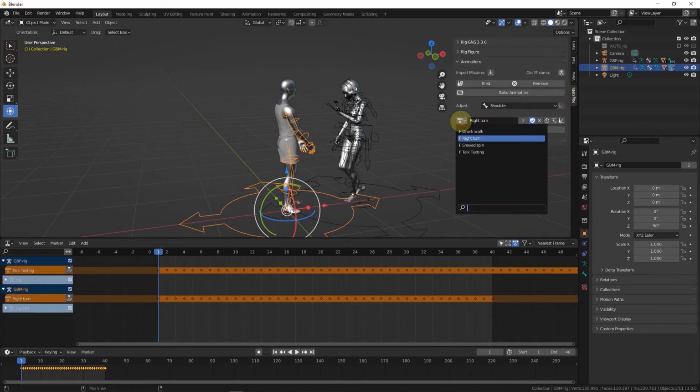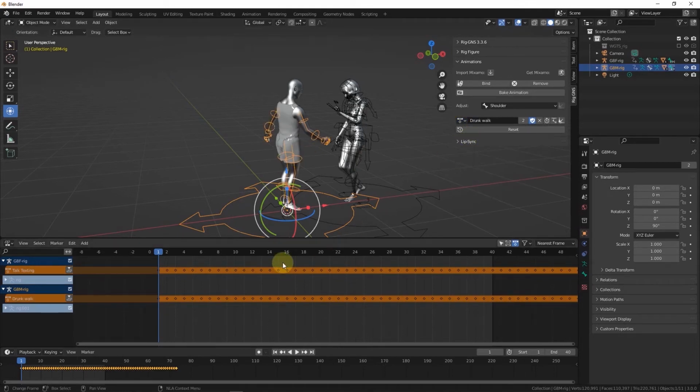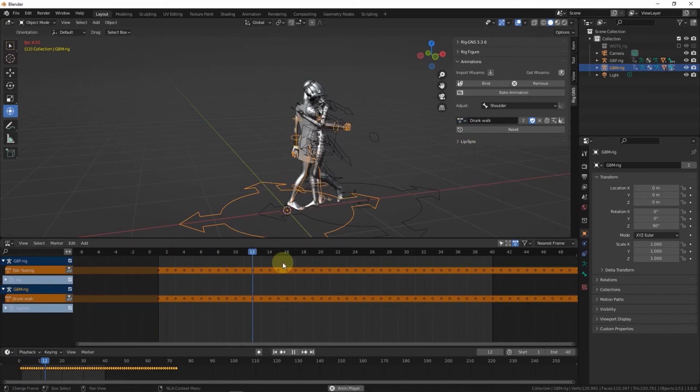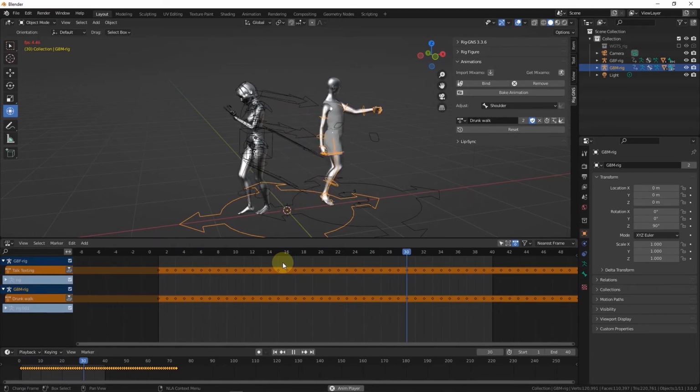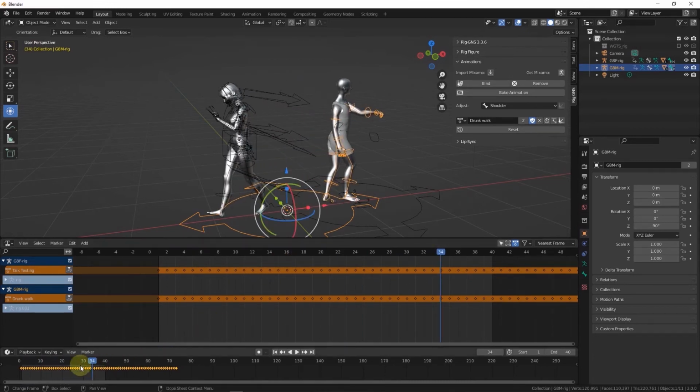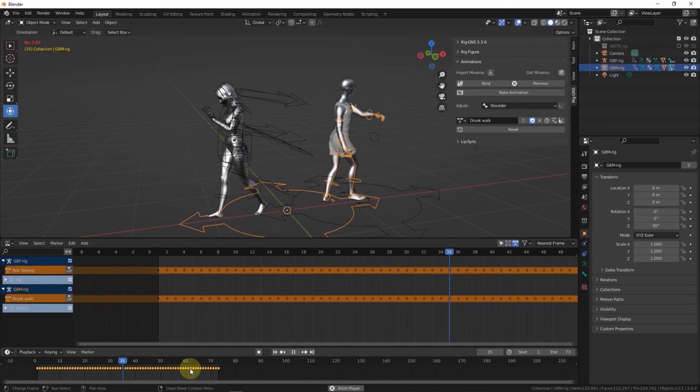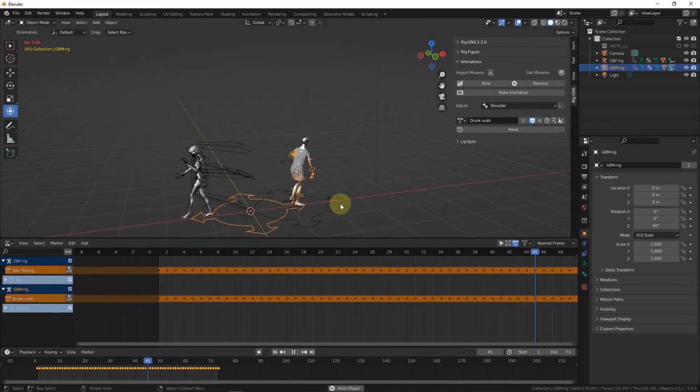So now I'm going to select the drunk walk animation. All right, so now let me play that. Okay, you can see here the length of our animation is up to 74 or so, and the frame range currently ends around 40. So to adjust that, you just click on this button, and automatically you have that. So let's watch the animation.